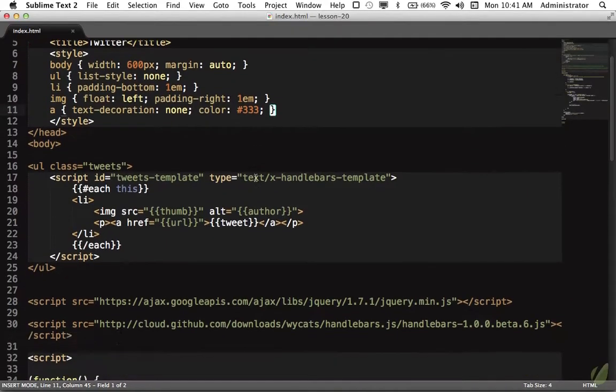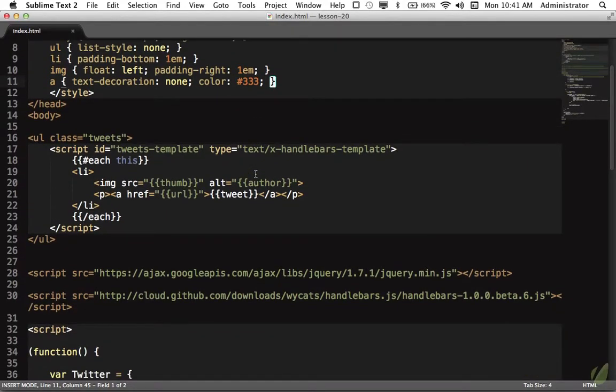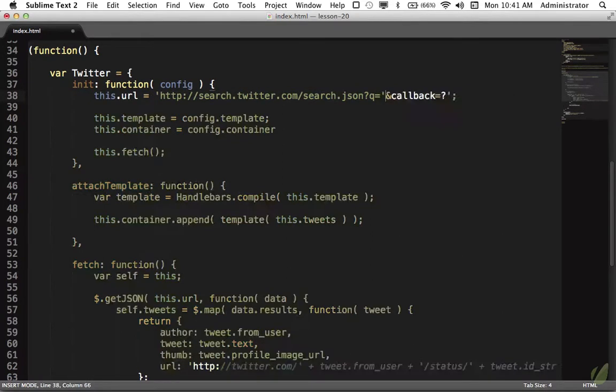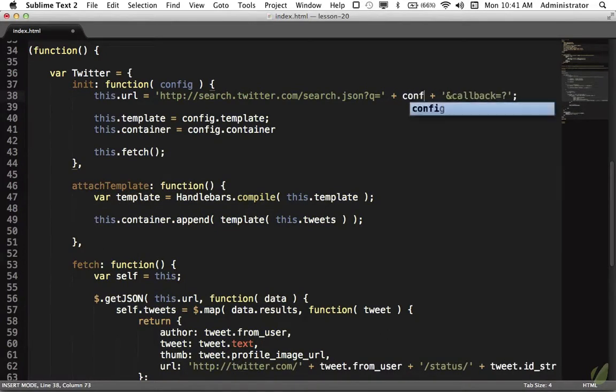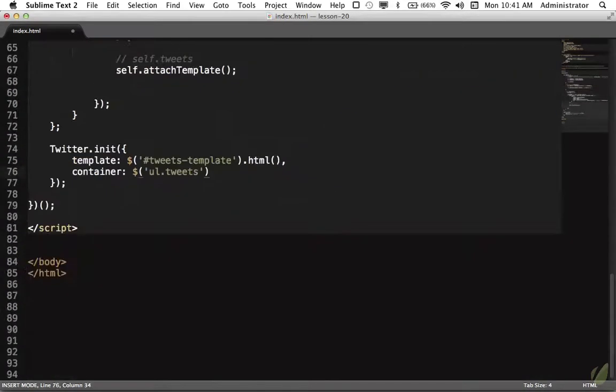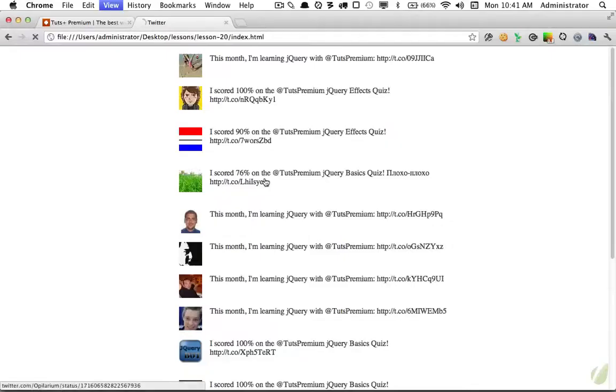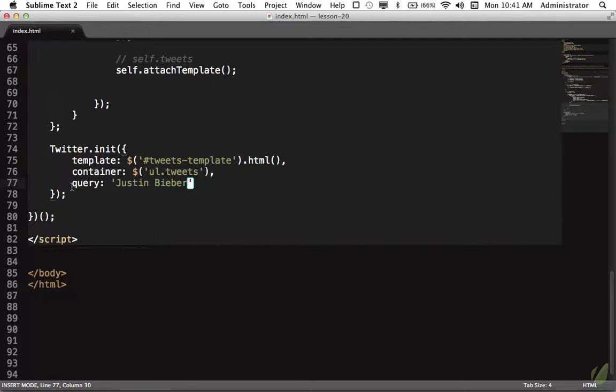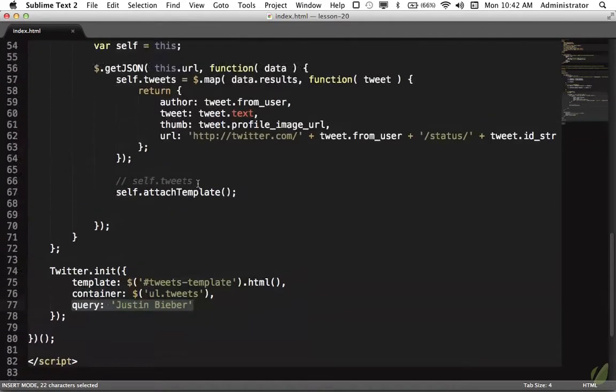Now, the final thing we're going to do in this lesson is make it so that we can pass in what we're searching for. If we come back, right here we have the URL, and we're hard coding the query in. So why don't we store that within the config object instead? And we'll say query, and then tack on config.query, like so. Now, when we trigger the init method, we can say the query is going to be equal to, and we will look for all references to Justin Bieber. Reload the page, and now there's reference to Justin Bieber.